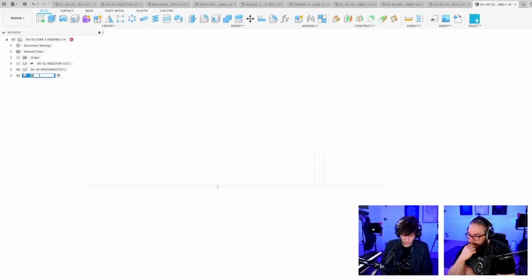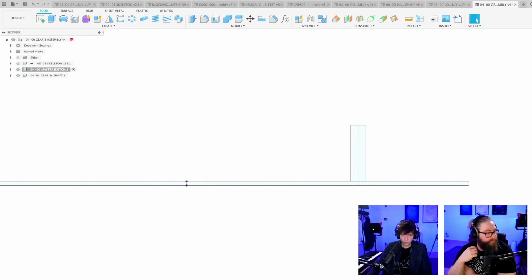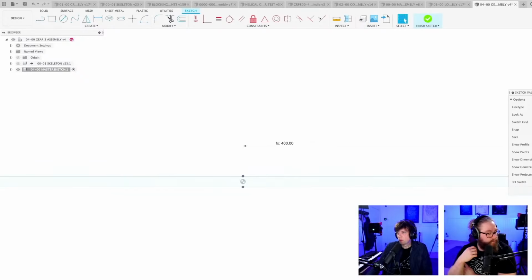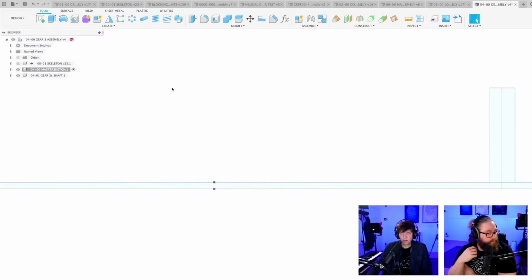0401 gear 2C shaft. Is that correct? Never mind.